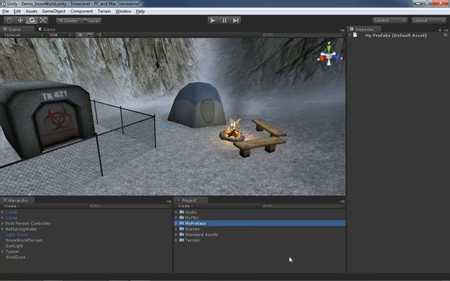So again, a quick look at creating new objects here inside the project view. That is going to wrap up this video.